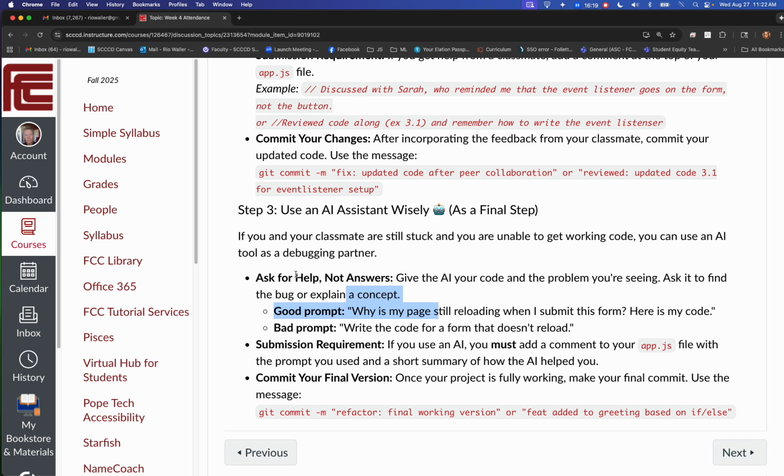So now here's my guidelines for using AI, right? You're still unable to get working code. Use it as a debugging partner. Ask for help, not answers. Give AI your code and the problem you're seeing and ask it to find the bug or explain the concept. Okay, don't ask it, right? Here's the bad, right? Write the code for the form that doesn't load. That's not. But while my page is still reloading, why is my page reloading?